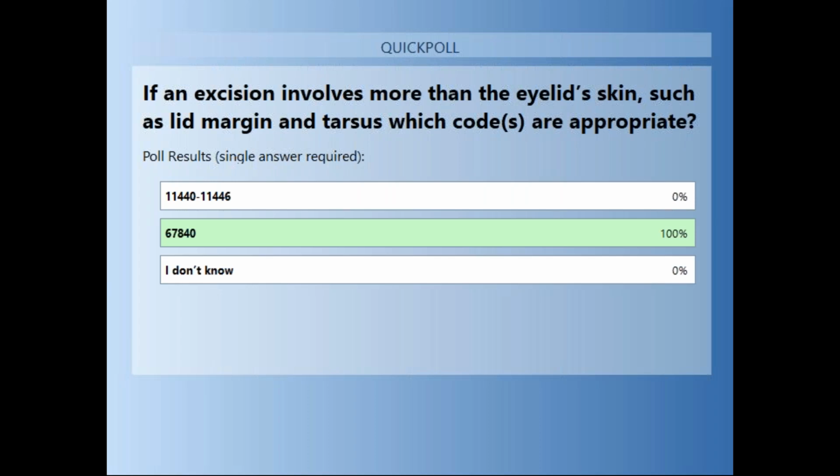So Shay, on this one, our audience is saying the code is 67840. Yeah, that's correct. Good job, guys. So I guess everybody's paying attention, but if it's more than the eyelid skin, you're going to go to the eye surgery section. So that's going to be the 67840 code. So good job.